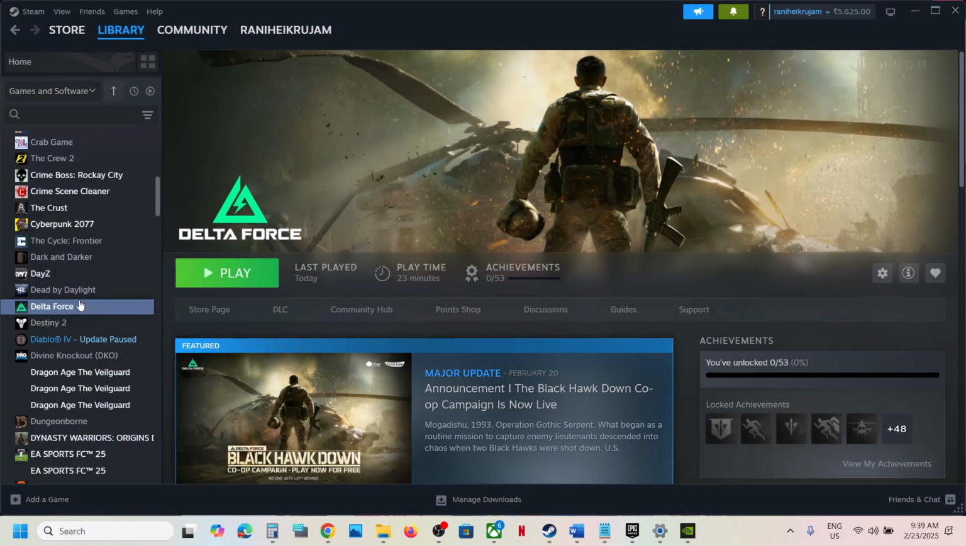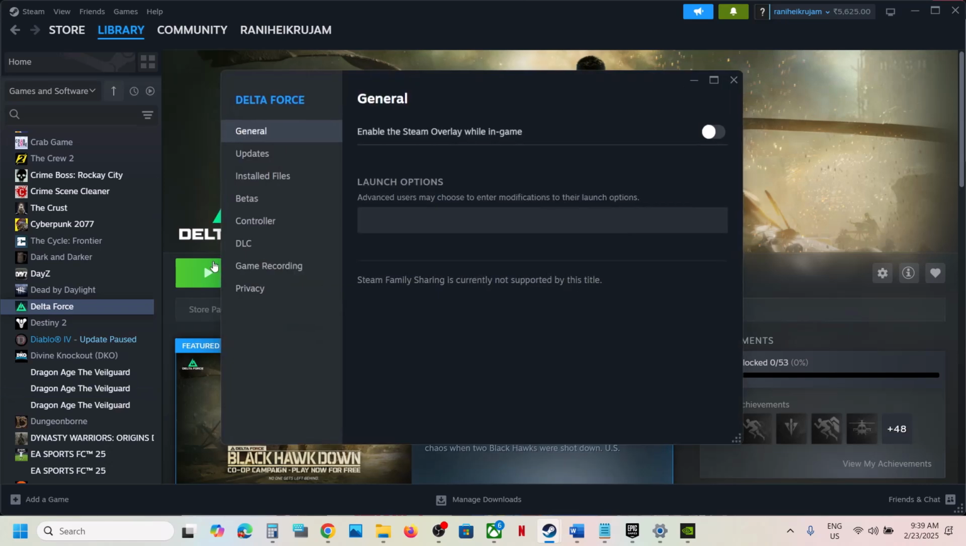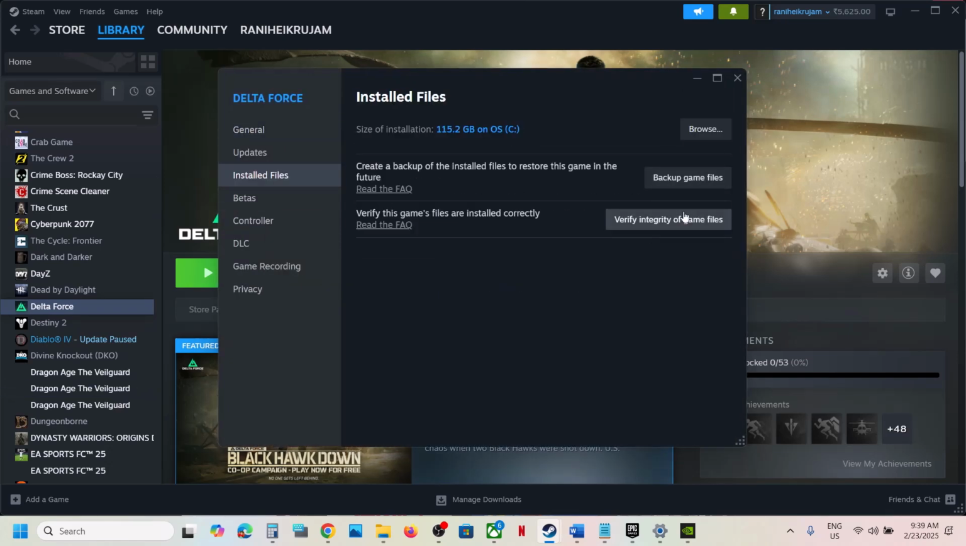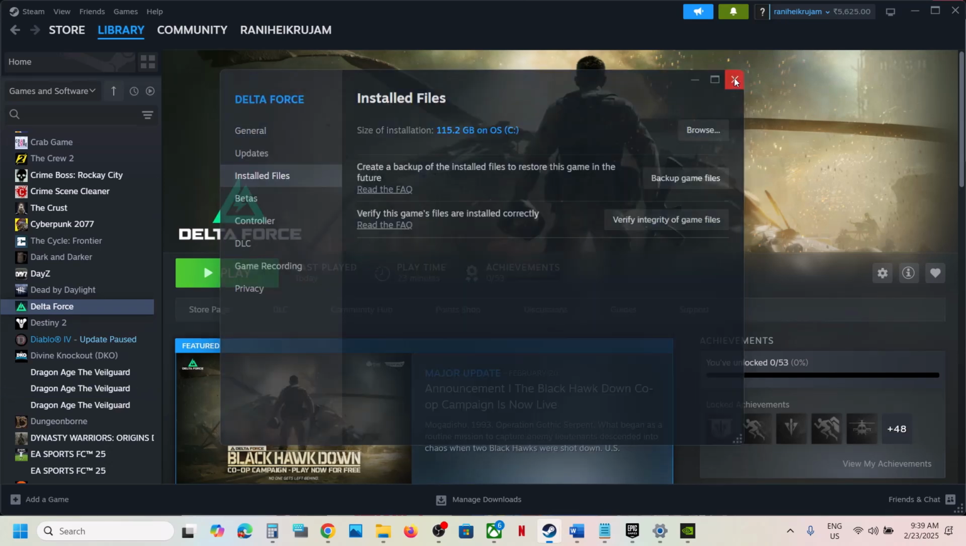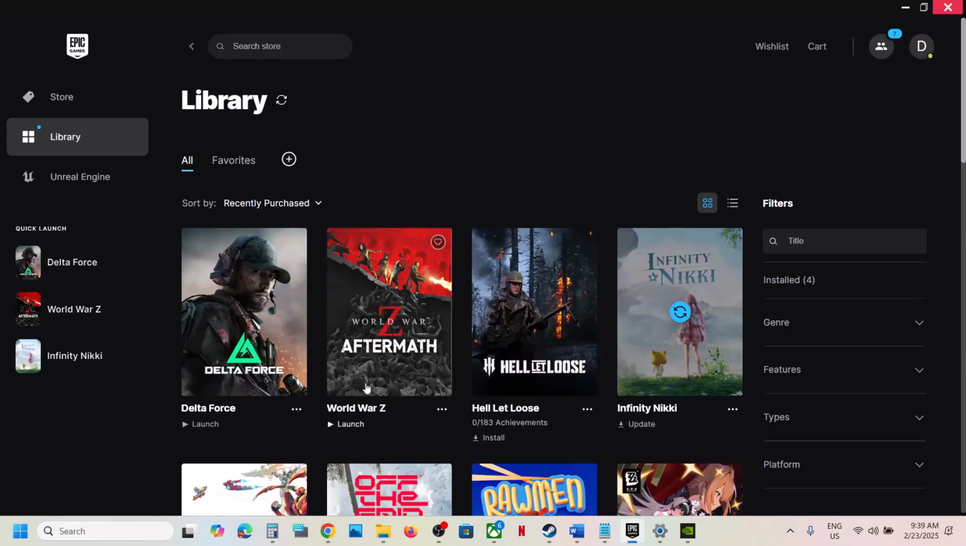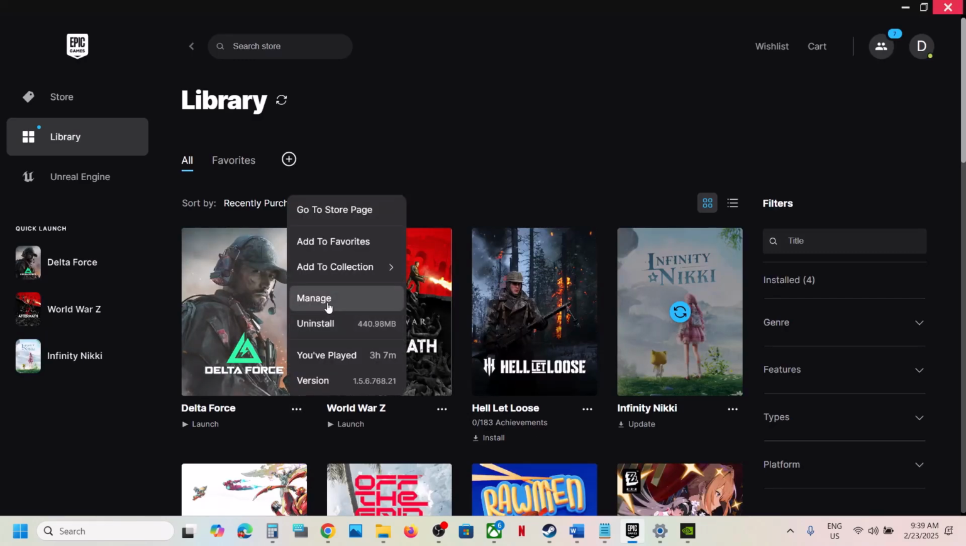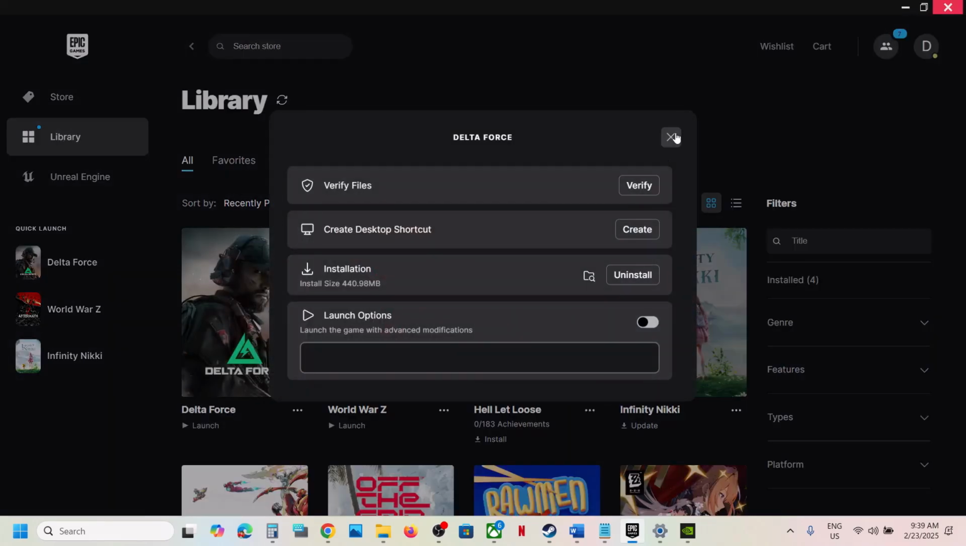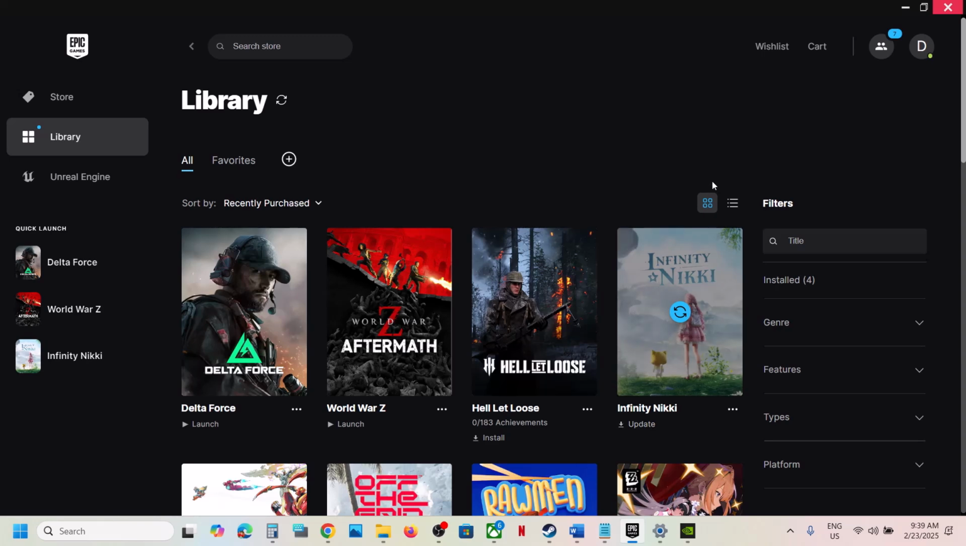Now the last step is to verify the game files. Right click on the game, select properties, go to the install files tab, and then click on verify integrity of game files. After the verification, launch the game. If you have the game on Epic Games Launcher, click on the three dots over here, then manage, and then click on verify. After the verification, launch the game and then check the sound.